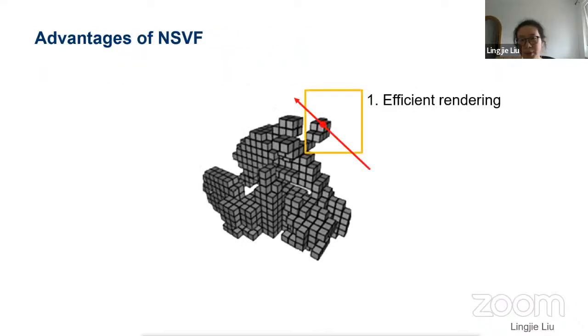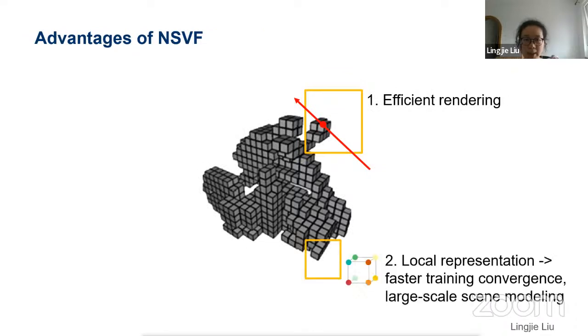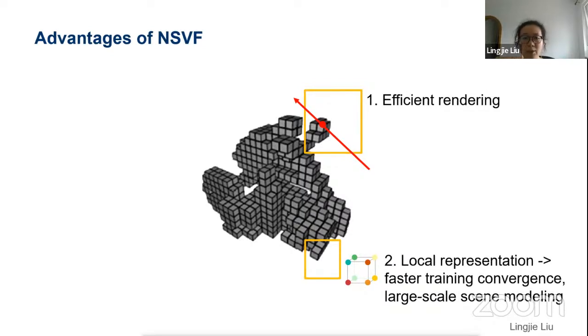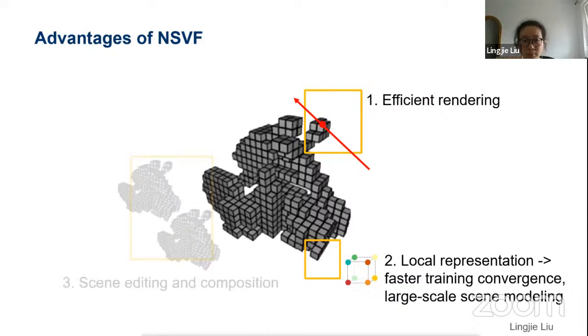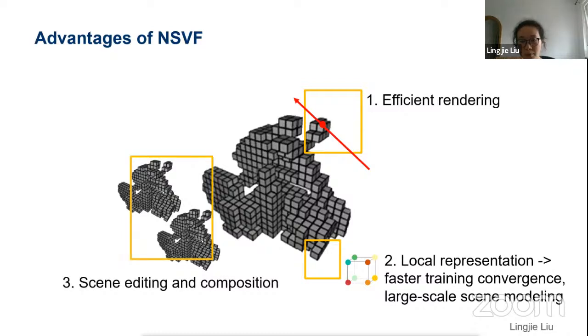Besides efficient rendering, NSVF has 2 more advantages. First, NSVF stores this distributed local information in each voxel. This leads to faster convergence of training and its capability of modeling large-scale scenes. Furthermore, the use of explicit sparse voxels allows us to edit and compose the 3D scenes for image synthesis.